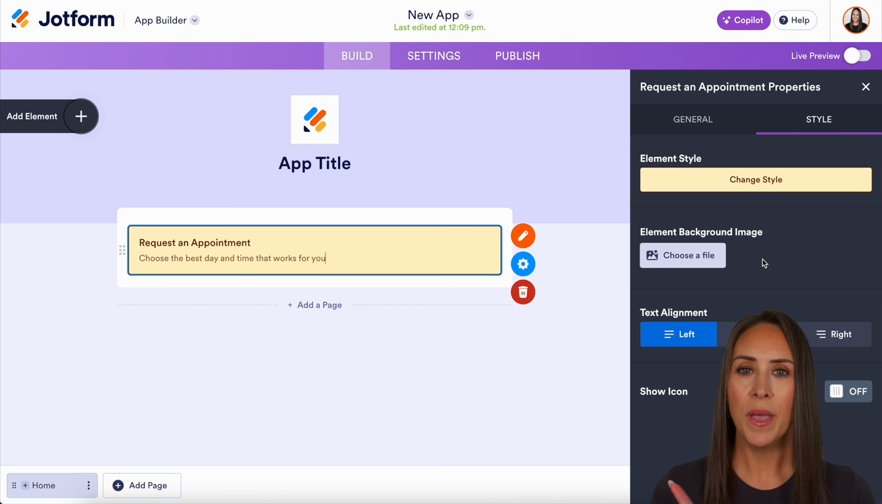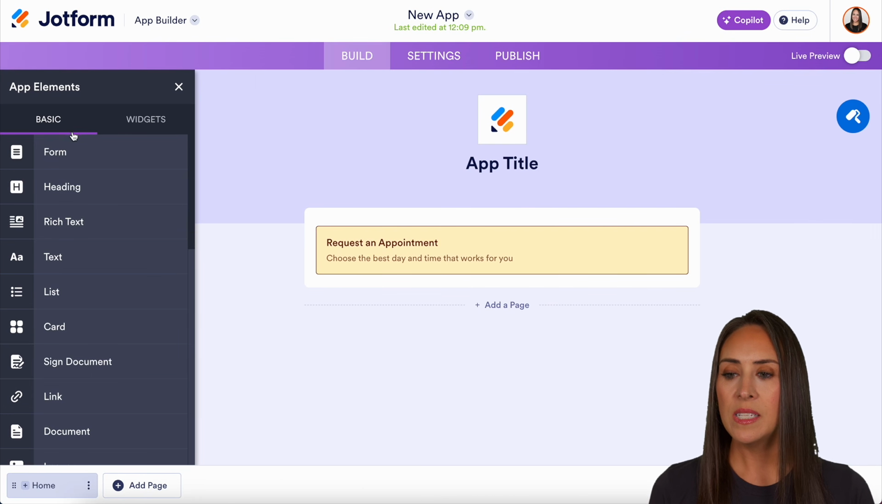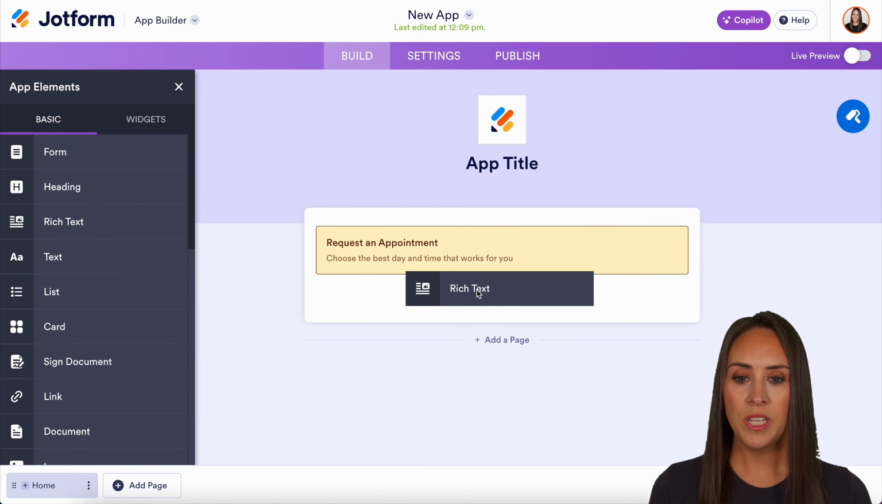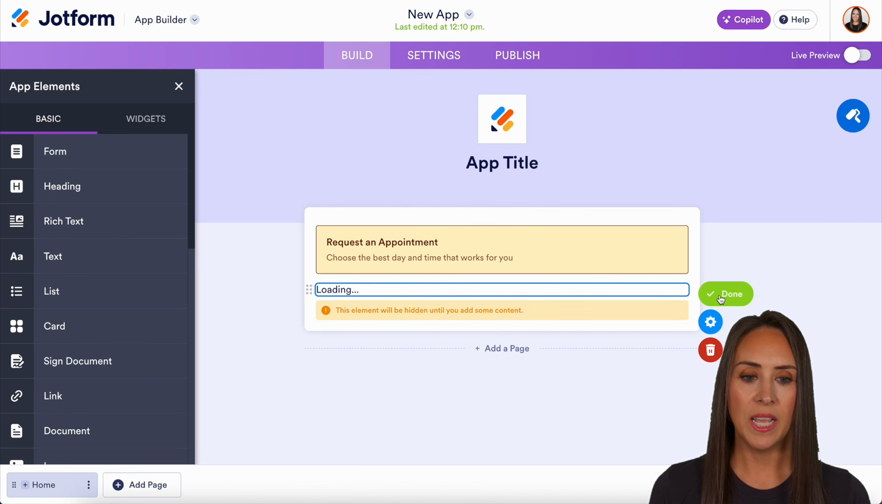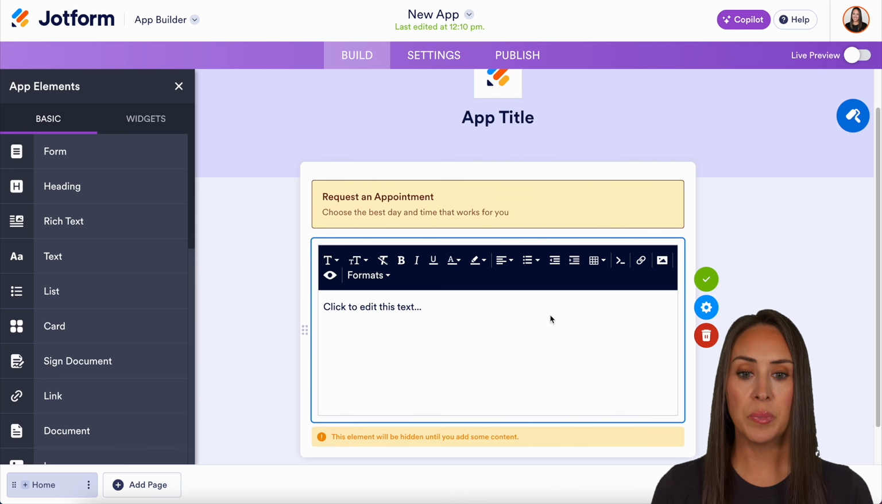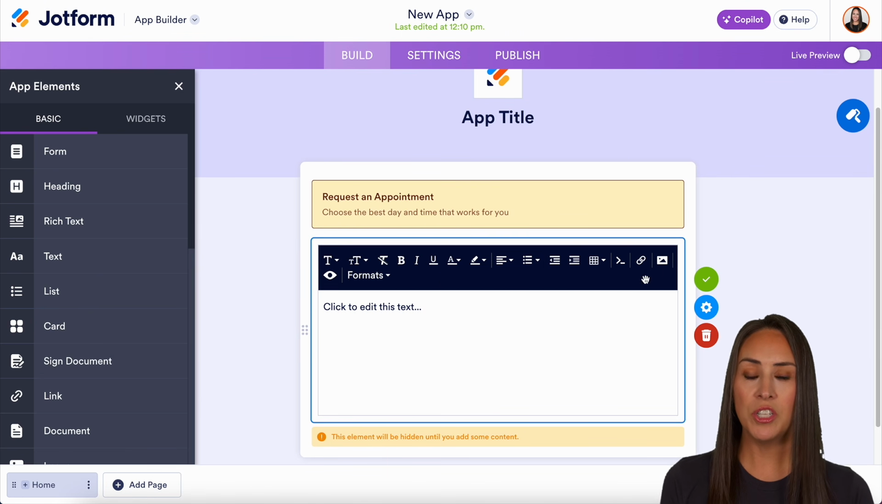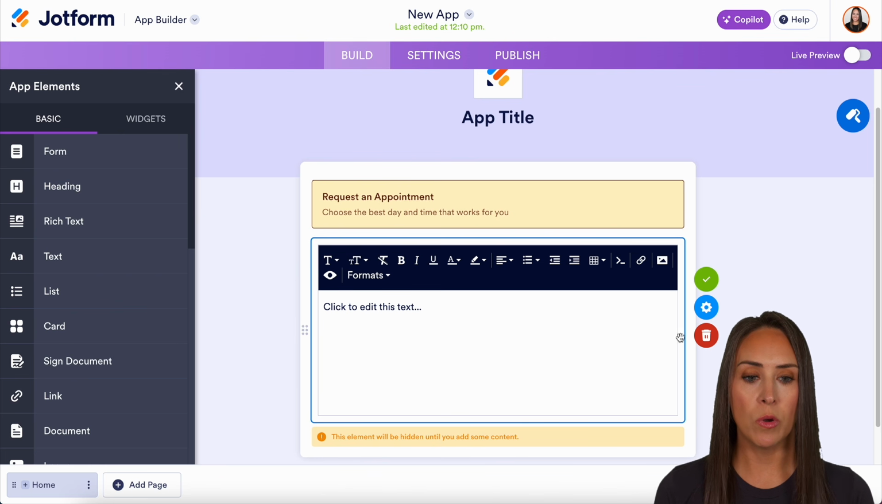We can even add in a background image to take the place of a color if you want to do that. All right, back over on the left, you can see that we can add in rich text. So again, go ahead and choose to edit the text. This is going to bring up a complete editor, so we can bold, we can add in links, images, we can make this fit exactly what we're looking for.